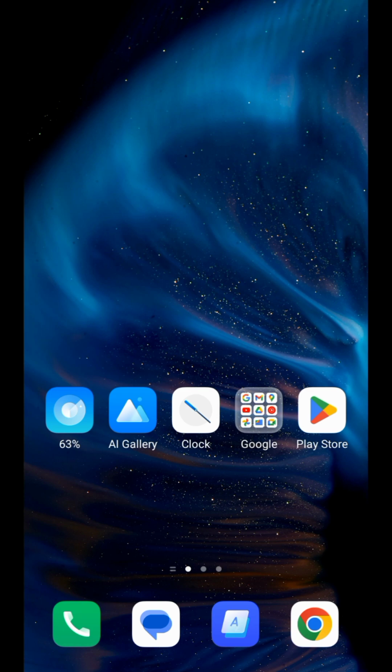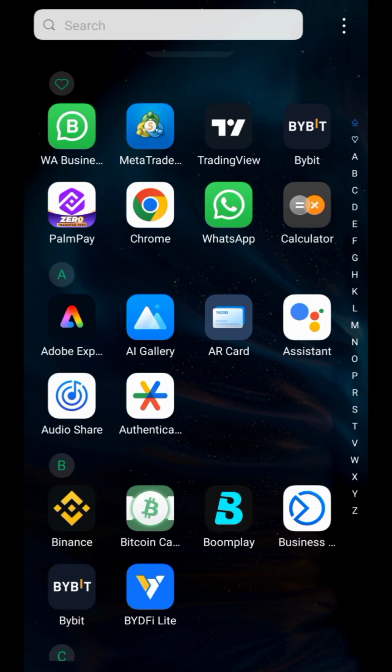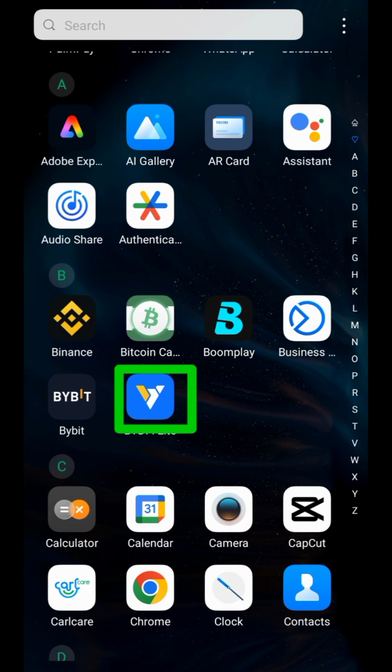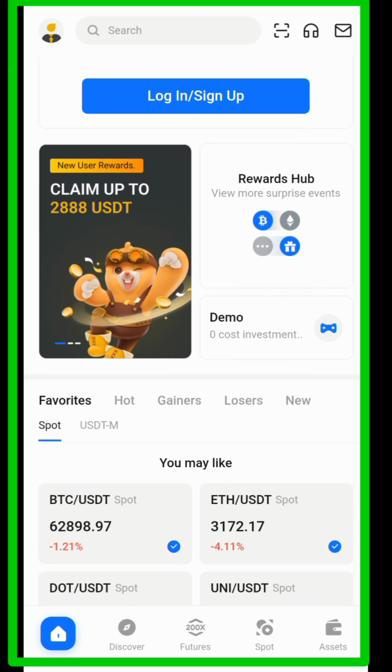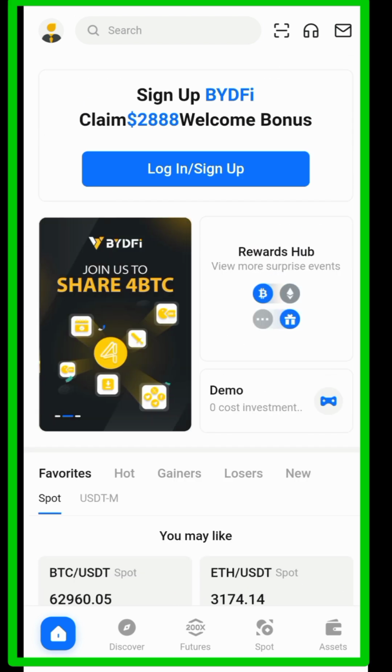Alright, so now let's go to our BYDFI app. Right here is your BYDFI app. You click on it. Once you click on your BYDFI app, this is the home page of your BYDFI app.